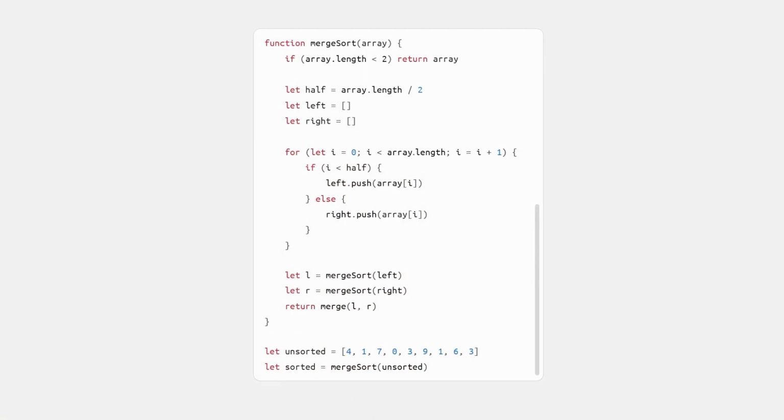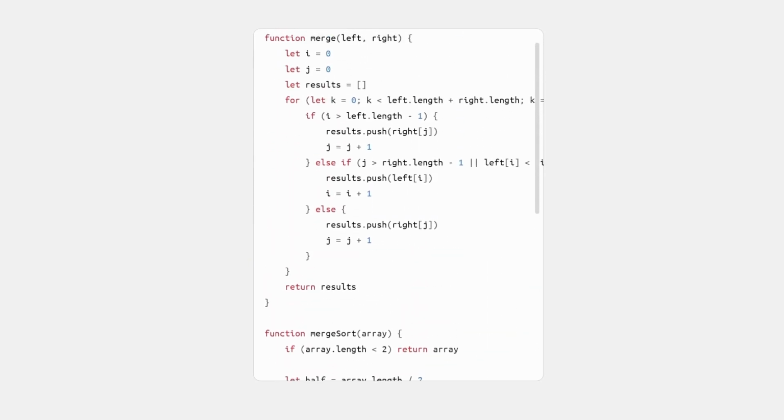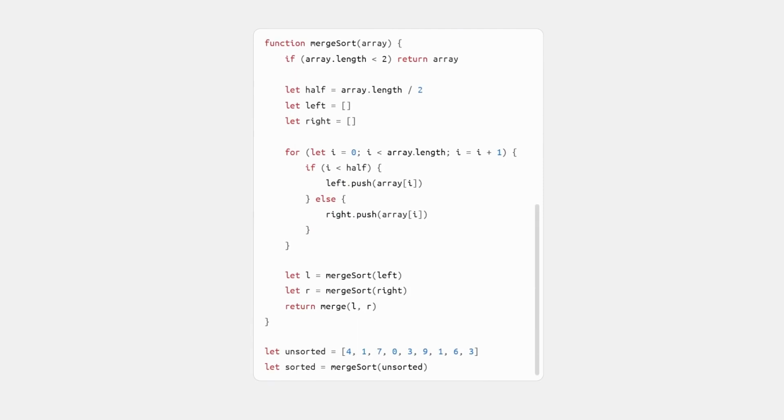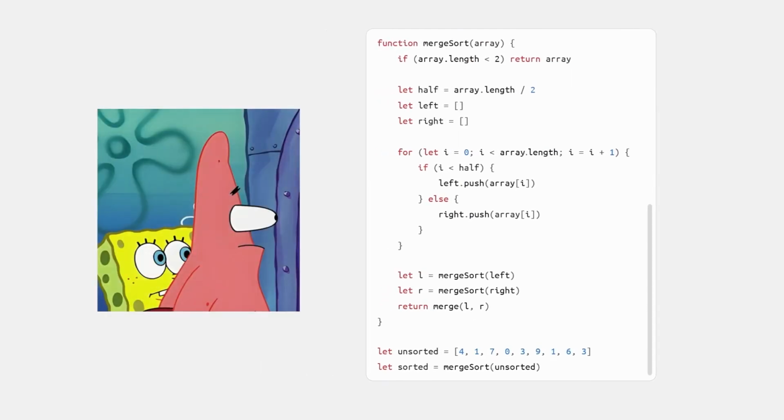Computer programs are hard to understand. Say I'm a programmer and I come across this piece of JavaScript code that sorts an array. And naturally, I want to understand how it works. Well, I have a few options.